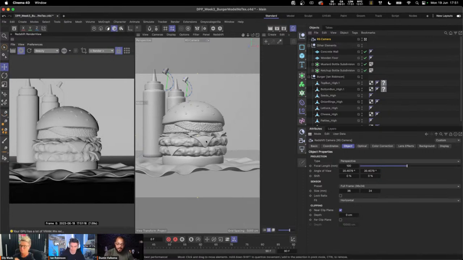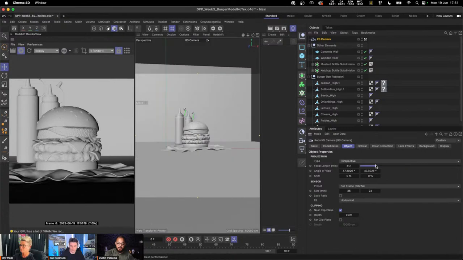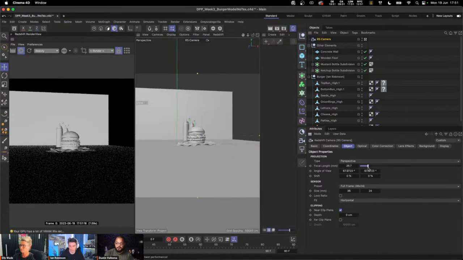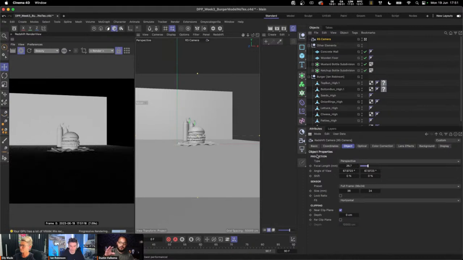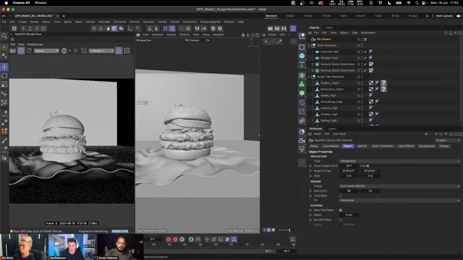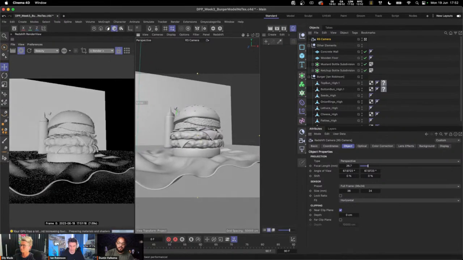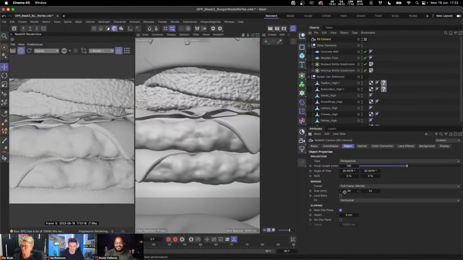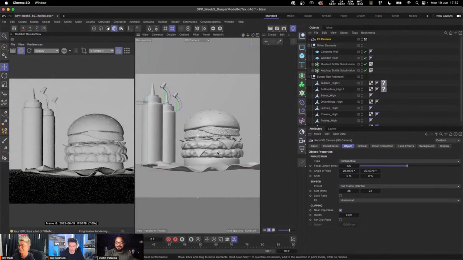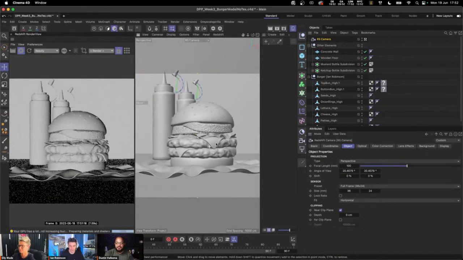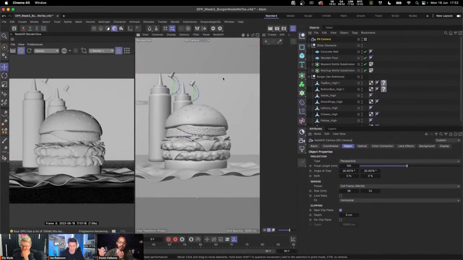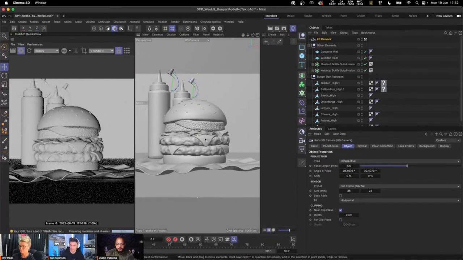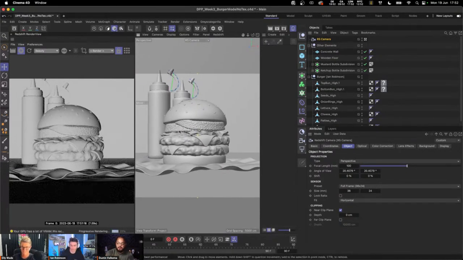If you go to a wider focal length, it's really good for hero angles. So if you go to a lower focal length and frame your burger, it's going to be a big hero burger. Super cool to do. It just depends on what your application is. But going to something like 100 millimeters is definitely going to compress the foreground and background and give you good looks. Also really helps with depth of field.